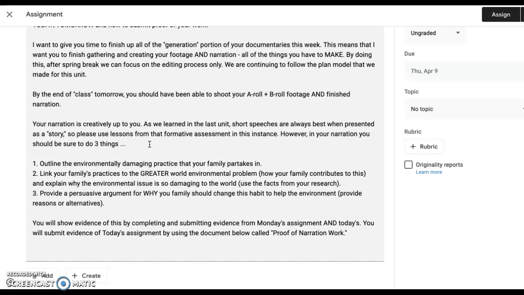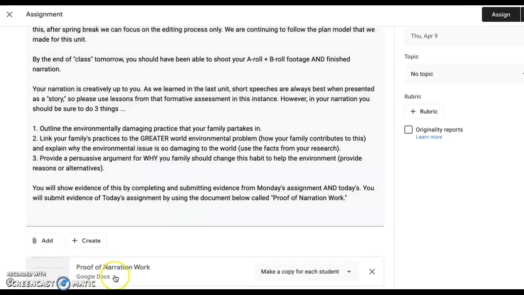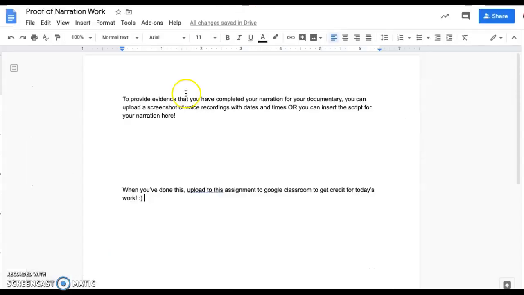So for today, you need to show evidence of completing your proof of narration, today or tomorrow. It'll be due tomorrow on Thursday, but if you finish it today, great, you're done for the week. You're going to show proof of narration. And so using this document here, all you're going to need to do, just like last time, is provide some evidence that you've completed the narration for your documentary.